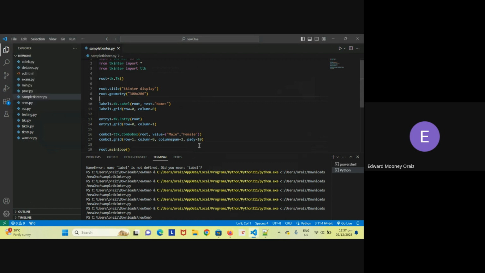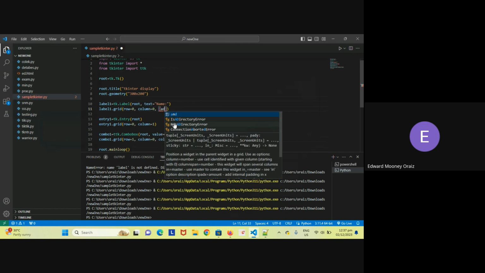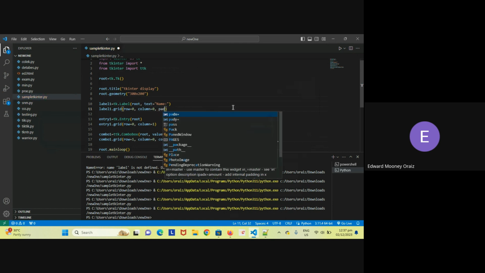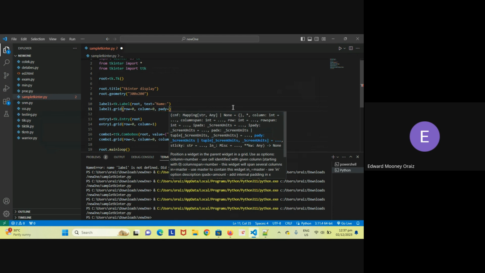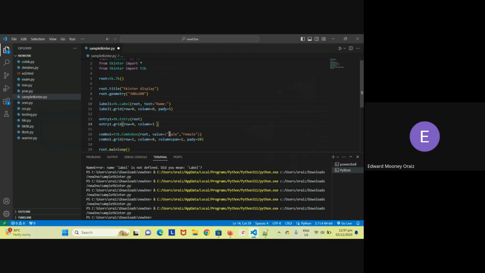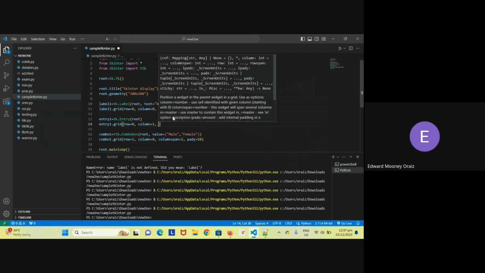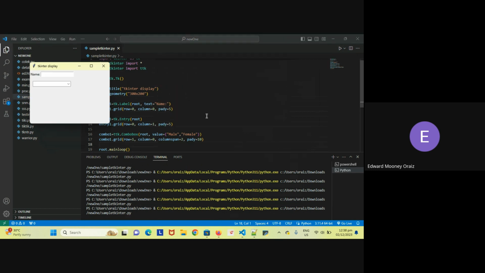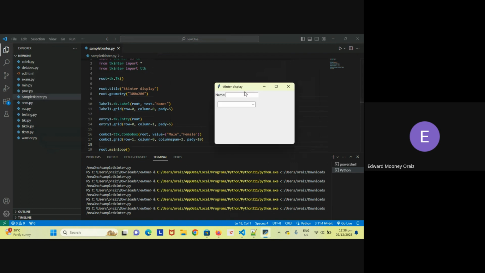So let's try to put padding here on the label. Pady, just 5. I'll just make a copy of this one and place it also here on the entry. Don't forget to type the comma. There you go. If you notice, there is already a space there with pady. Actually, the space is at the bottom, guys. Let's estimate whether it fits there. But actually, there it is, also on the combo box.